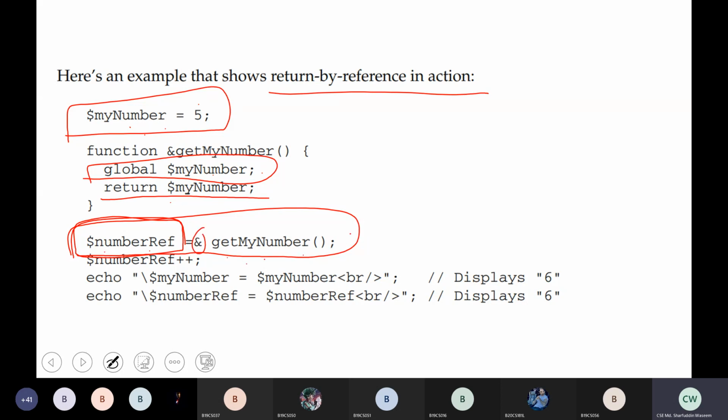Get my number will return a reference for me. A reference of whom? Reference of $myNumber. That is stored in $numberReference. If I increment the number reference, we are in a sense accessing that $myNumber. See this: if I increment the reference, then the actual value of my number is also incremented. So this is called return by reference.